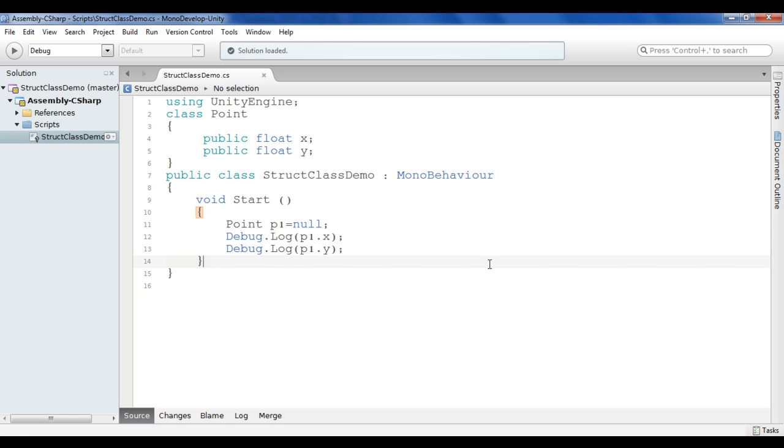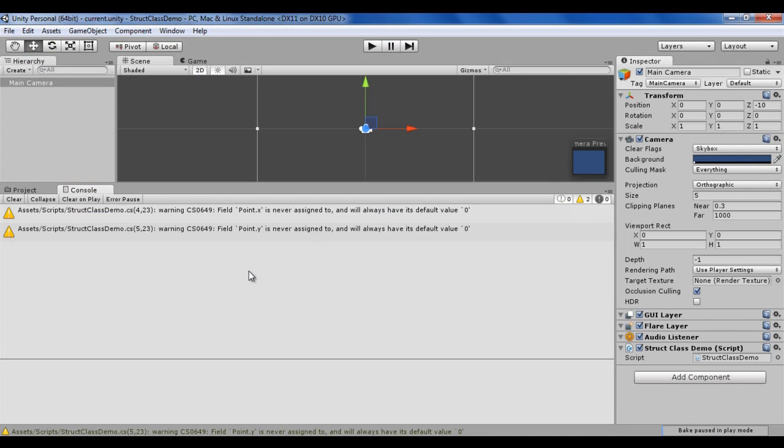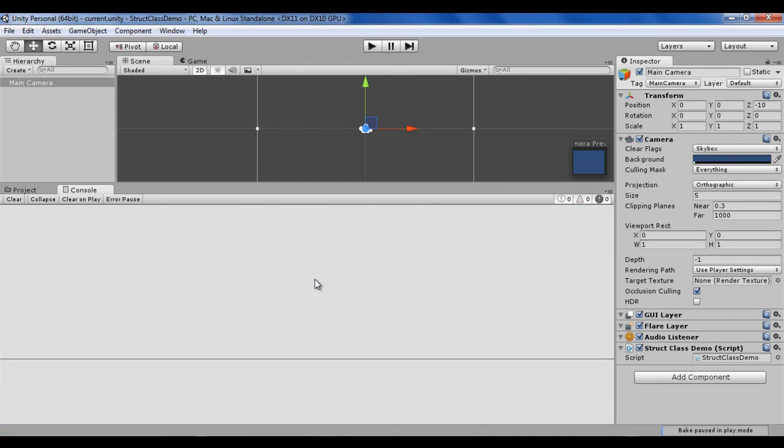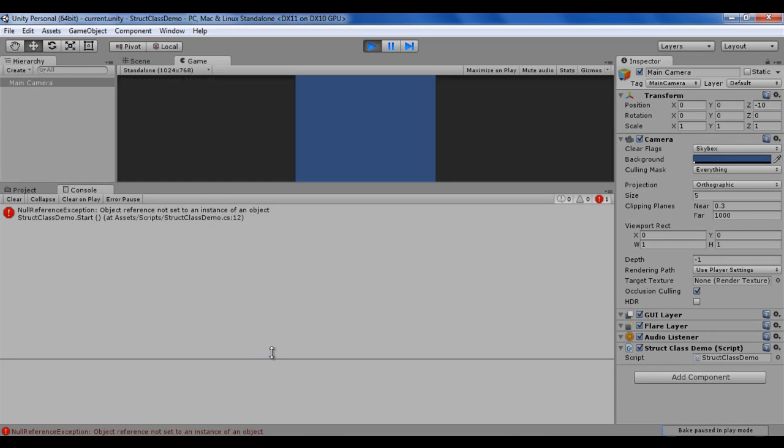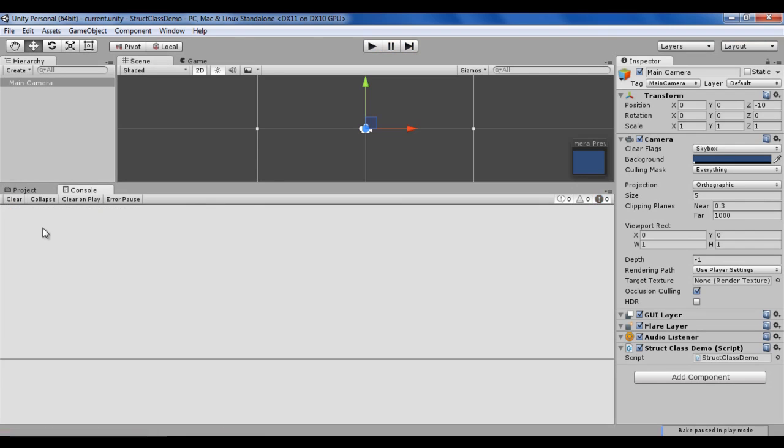Understanding? If I save this, clear these warnings and run the code, what did we get? We got an error message: Object reference not set to an instance of an object. This is an important error message. Actually, this is a null reference exception, guys.